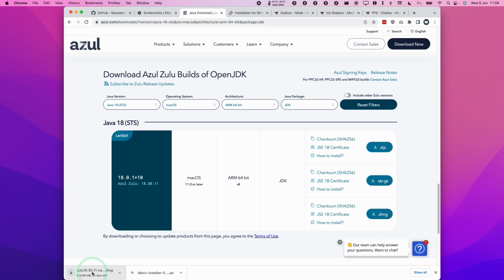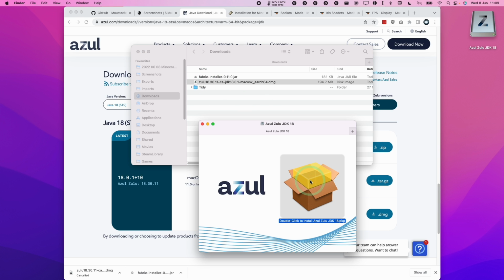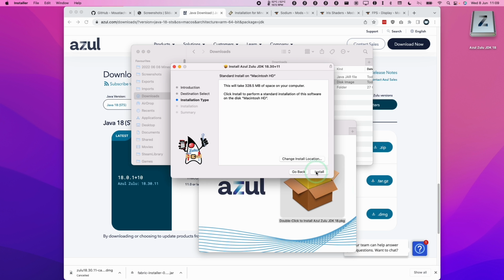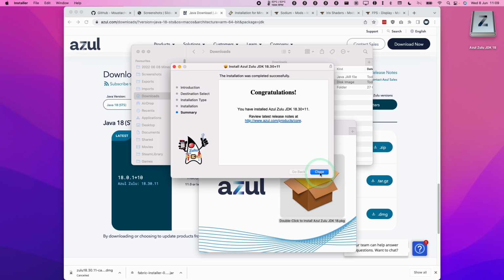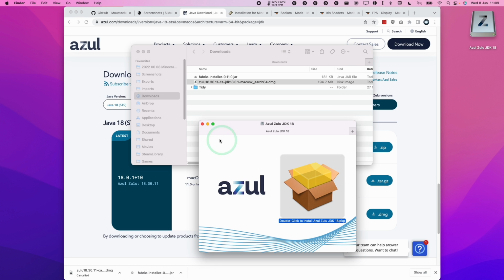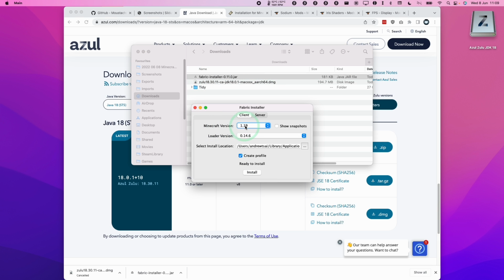And then this is going to be the Java installer. And then within Zulu, we're going to double click. And then I'm going to double click on this installer. Press continue, continue, and then install. Type in your password and press install software. And now that's done, I'm going to press close. Press keep, and now we can double click on the Fabric installer, and here it's detected Minecraft version 1.19.